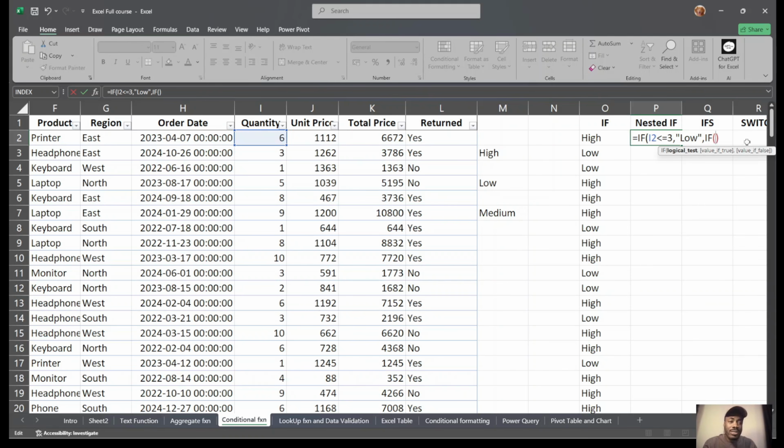So else, if this particular cell is less than or equal to 6, yeah, it was 6. This is for medium now. Then use your comma. Then the value if this is true is going to be medium. Type medium in here. Then comma, then the value if false. Now the last one is going to be high, right? Because high is like the default value. It does not meet any of these conditions here. It just takes up this last condition here.